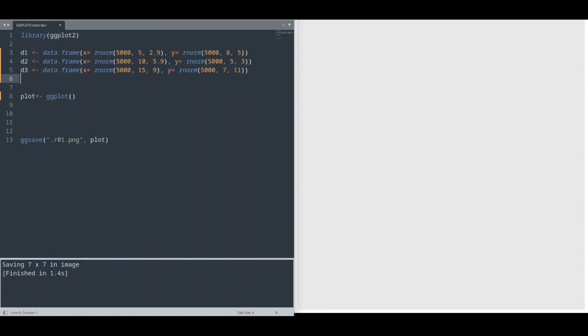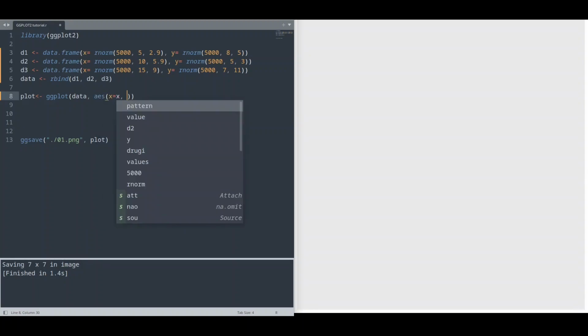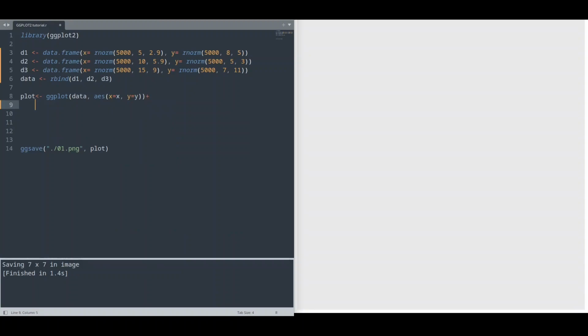And now I'm going to bind these rows with data, rbind D1, D2 and D3, and now I'm going to use data as our data source, and with aesthetics I'm going to provide x equal to x, y equal to y, and the first way that we are going to present density is with geom_point, like this. Save it, run it.